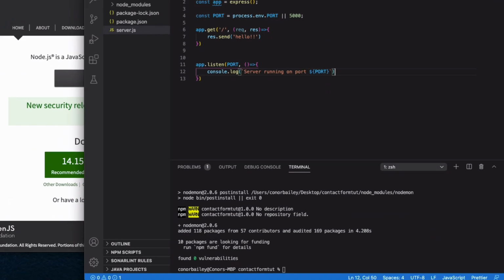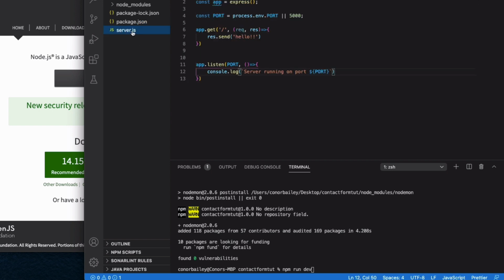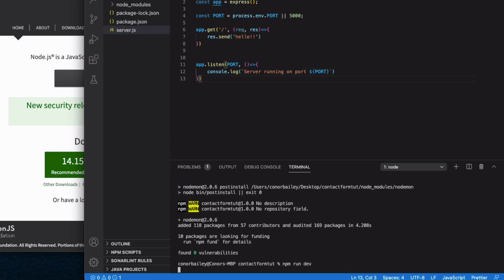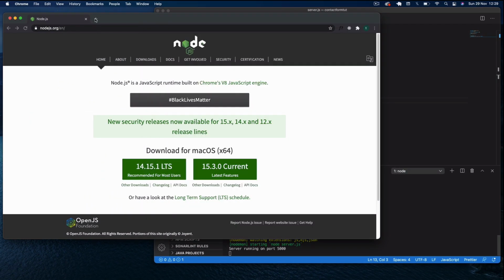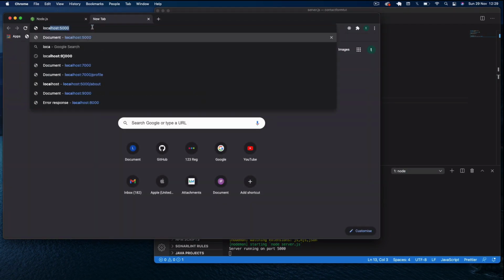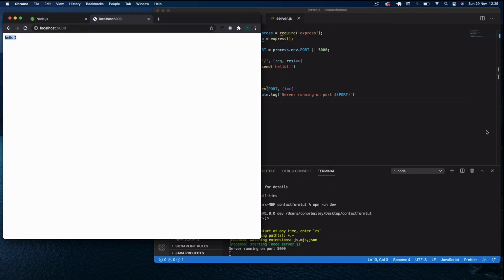Okay, so now if we do npm run dev, which, remember, is that script we set in this package.json file, which will trigger nodemon server.js. So this nodemon dependency will be running this server.js file. Okay, so let's do that now. Npm run dev, and you can see our server's running on port 5000. Now if we go to our browser, go to localhost port 5000, and you can see there's our hello rendered to the screen. So that's up and running now.